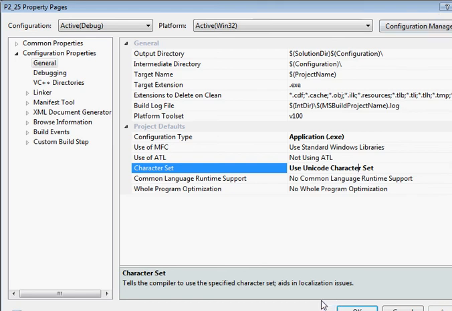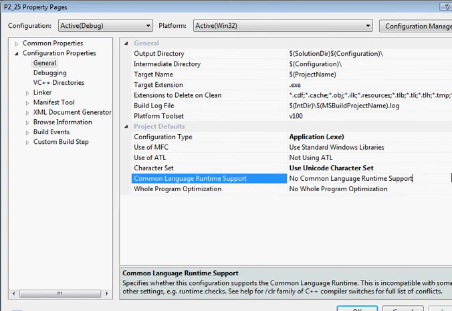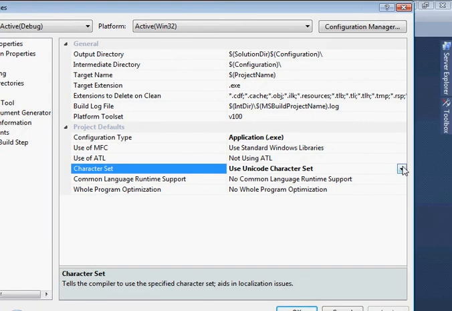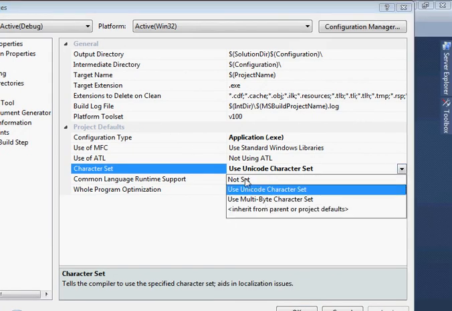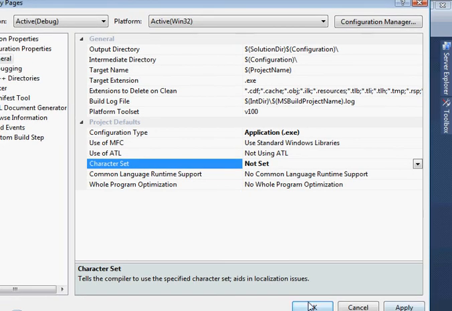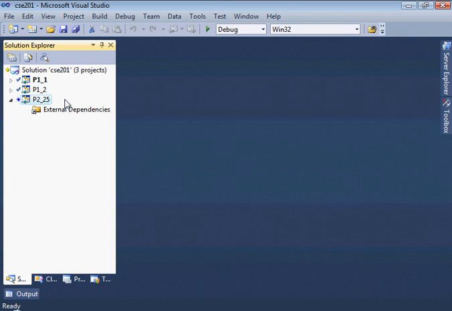But somehow I can't see. I don't get access to that. Let's see, you know what? That's not going to work. There we go. So not set. And let's hit OK on that.